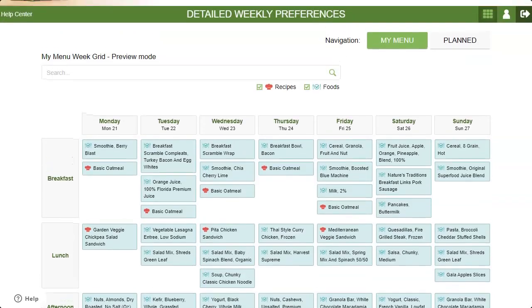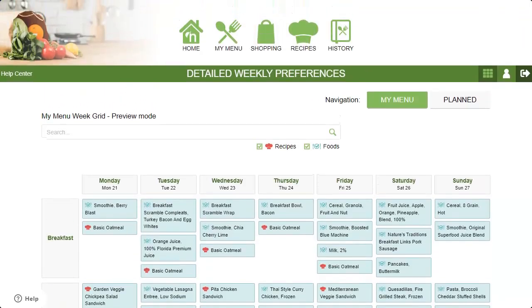Use the icon at the top of the page to return to your My Menu. You will see all the foods or recipes have been added or deleted.